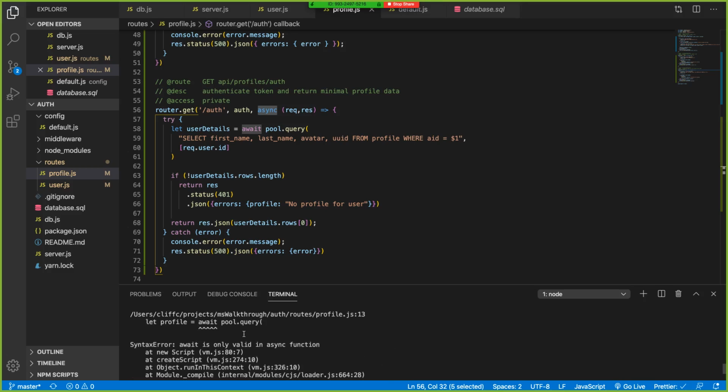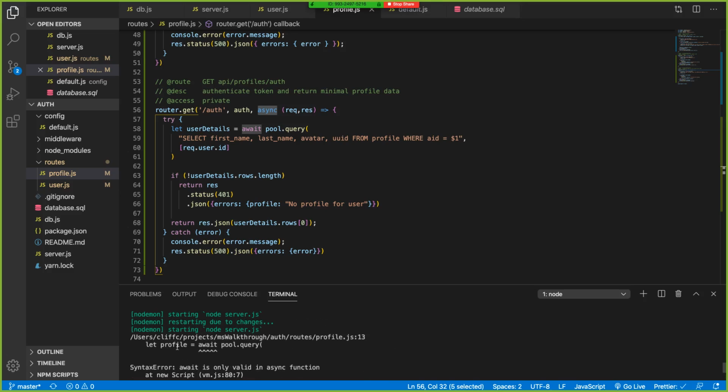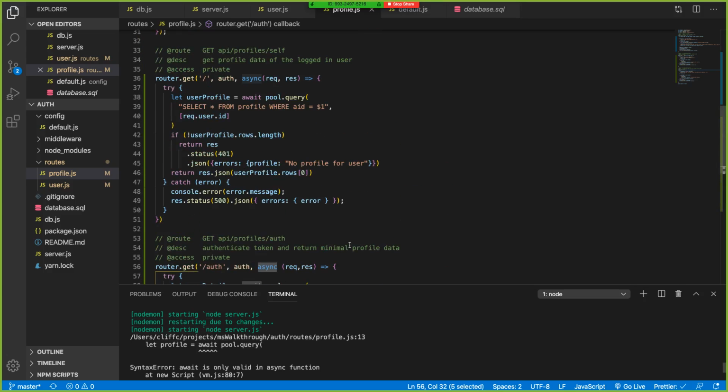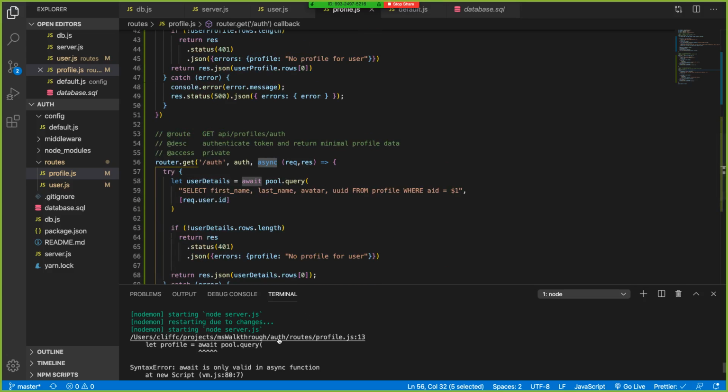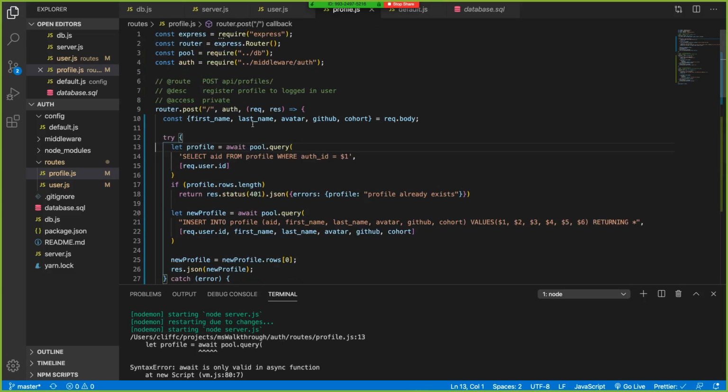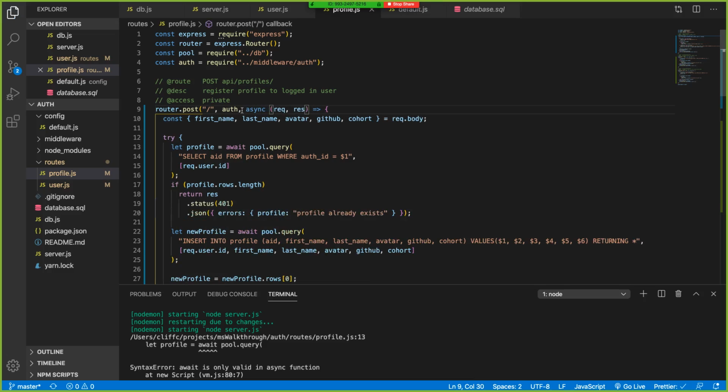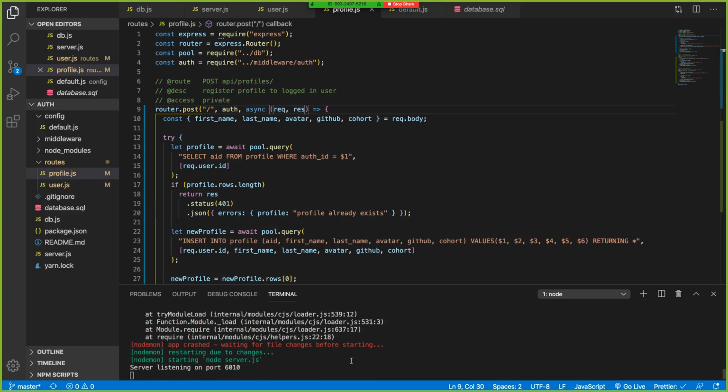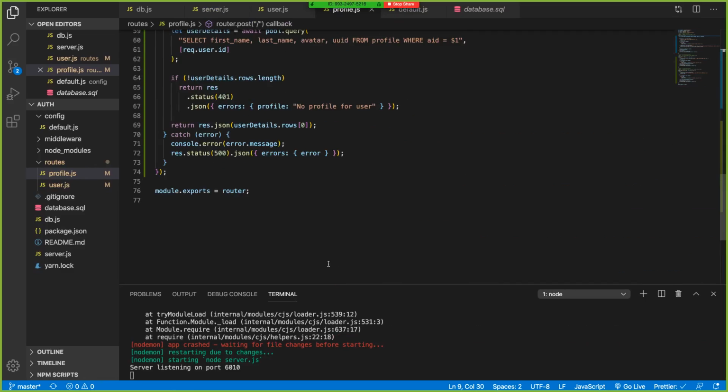New script. What? Oh, here we go. Let profile, routes profile. How did I do that one? Oh. I don't know how I missed that. Anyway, there it goes. We got that one. That's working now. And now things are auto formatting.